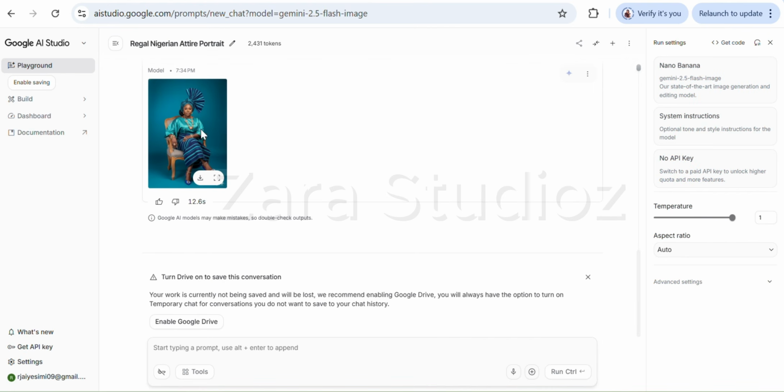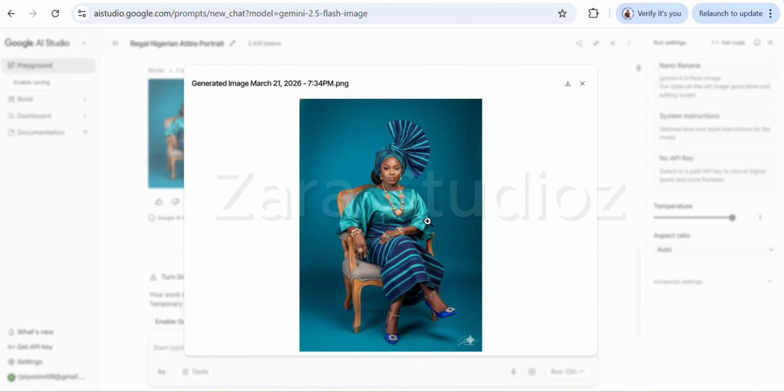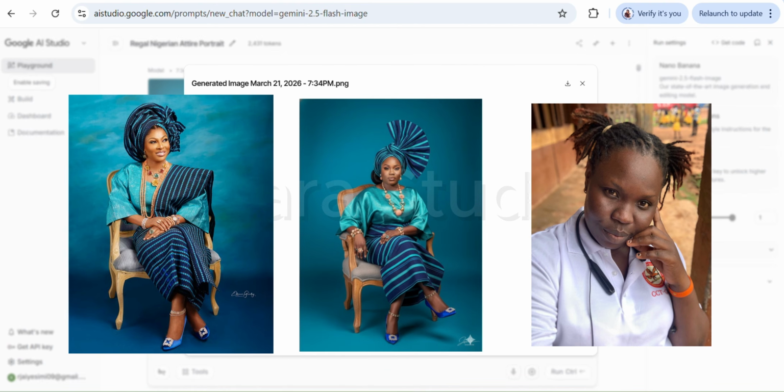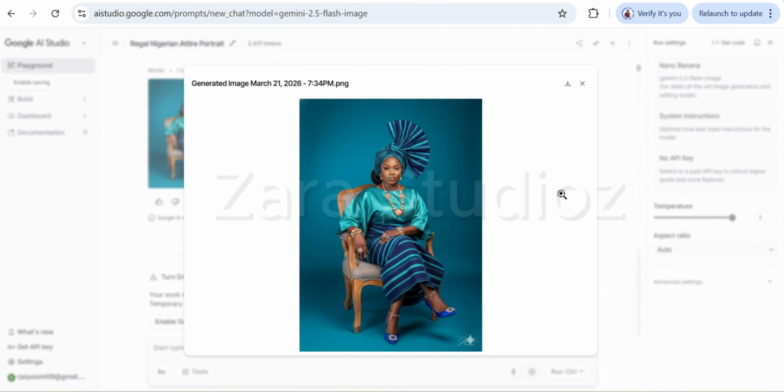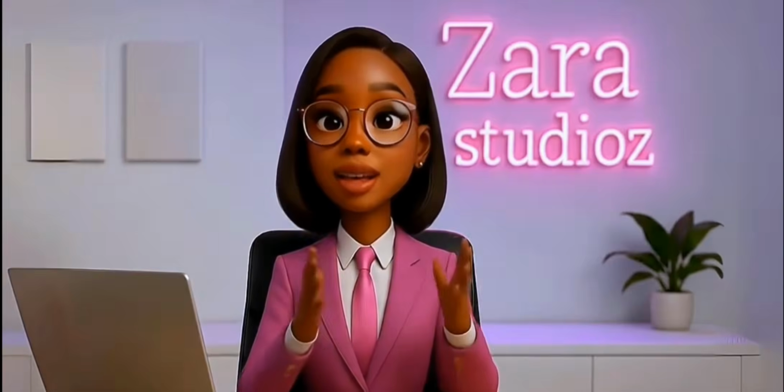And guys, this is what we have. Look at that. So to the left hand side is the inspiration, at the middle is what Nano Banana generated for us, and to the right hand side is the image of the person. So let me know, did Nano Banana do well? Let me know in the comment section. Now you have so many platforms to play with. Imagine how much you can earn offering these services to people at a particular fee.